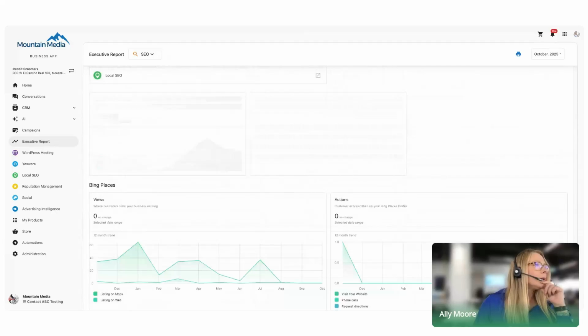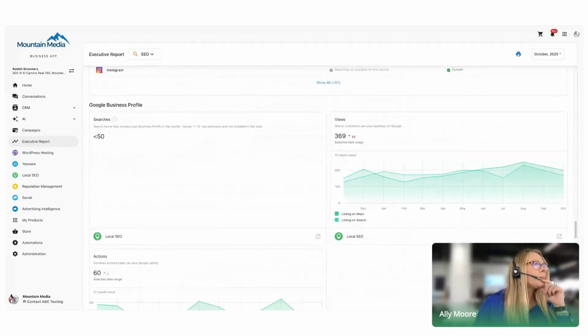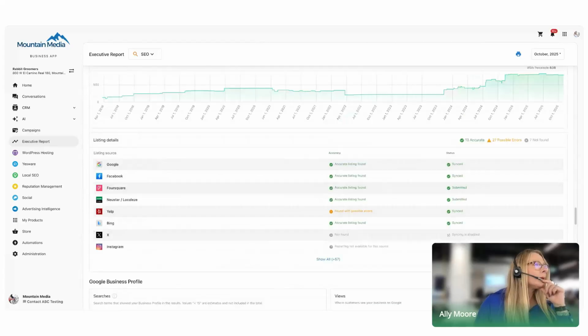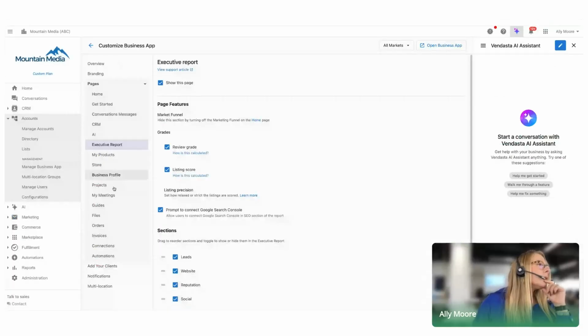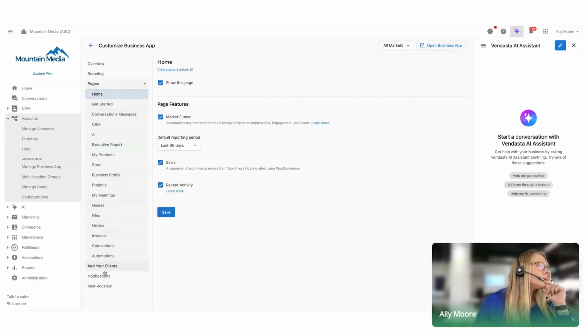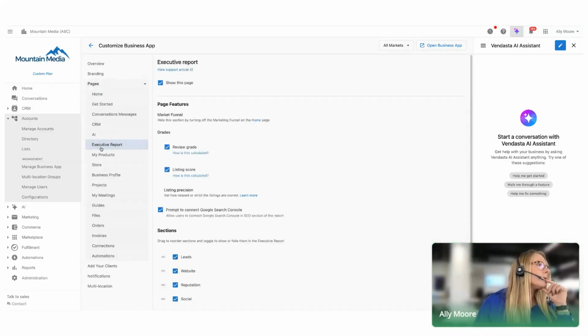Or was that, Tommy, in the partner center setup? If we click back to partner center setup, there might be an accounts section or accounting. There's no accounting there. We have automations, we have page features, and the custom setup for the executive report. So let's go to executive report and scroll down.